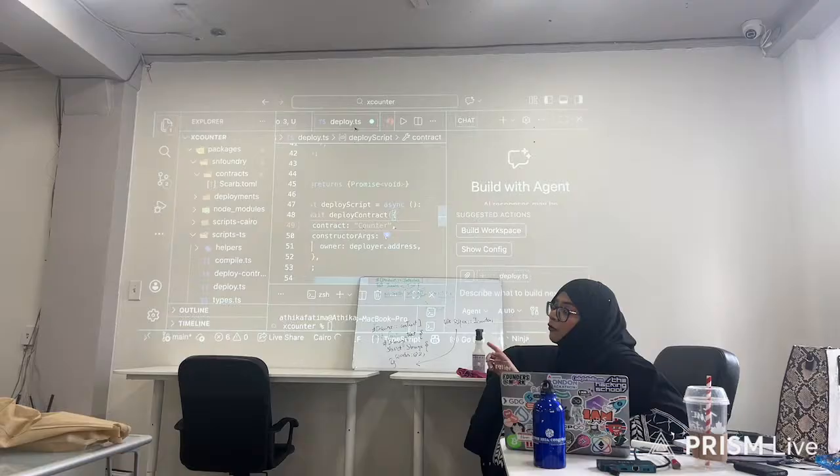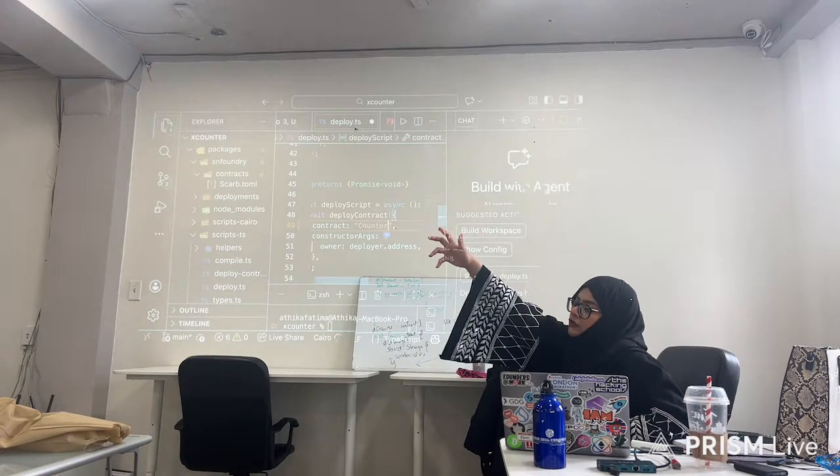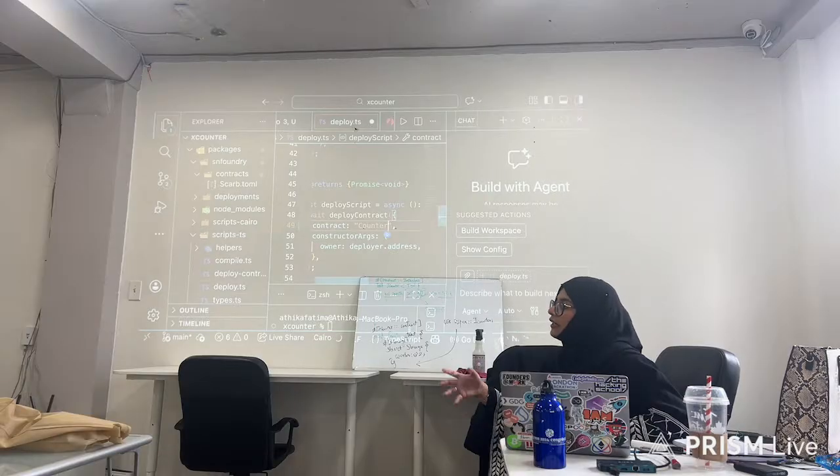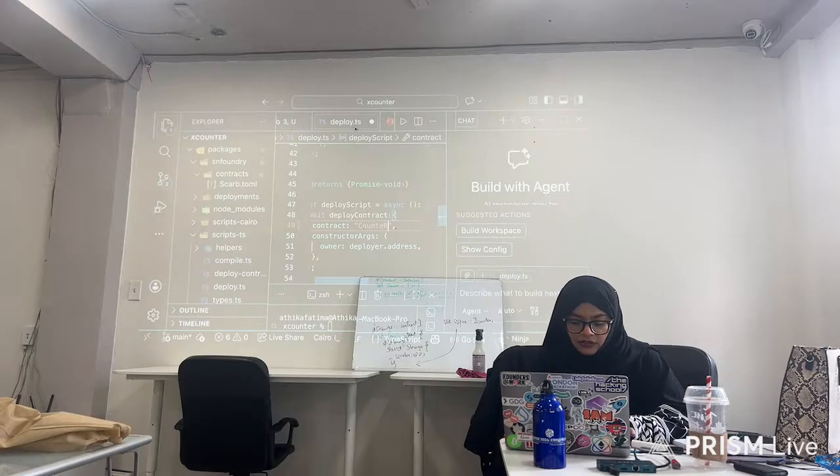No, this is deploy.ts. In the smart contract we are doing functions on the smart contract, right? Now you have a smart contract written. How do you deploy it to the application, locally or on production? That is when you come and you change it here. It's going to be counter contract.